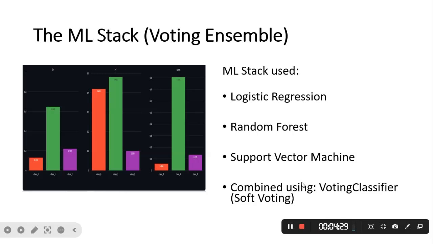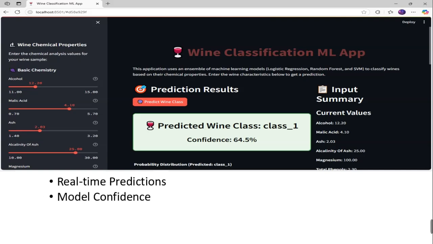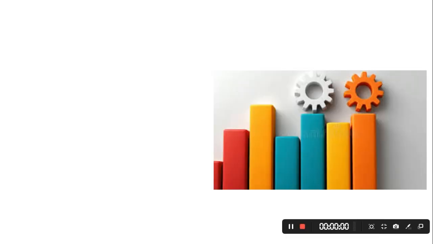There are so many interesting things behind it, and this is how the app looks. Whatever data you enter, it's going to give real-time predictions, and before giving a prediction, it is checked with 3 models. Yes, model confidence, and it also has comparison charts as you saw in the previous slide. Now, what's next? I don't stop with just the Streamlit app, comparison charts, predictions and the user inputs alone.